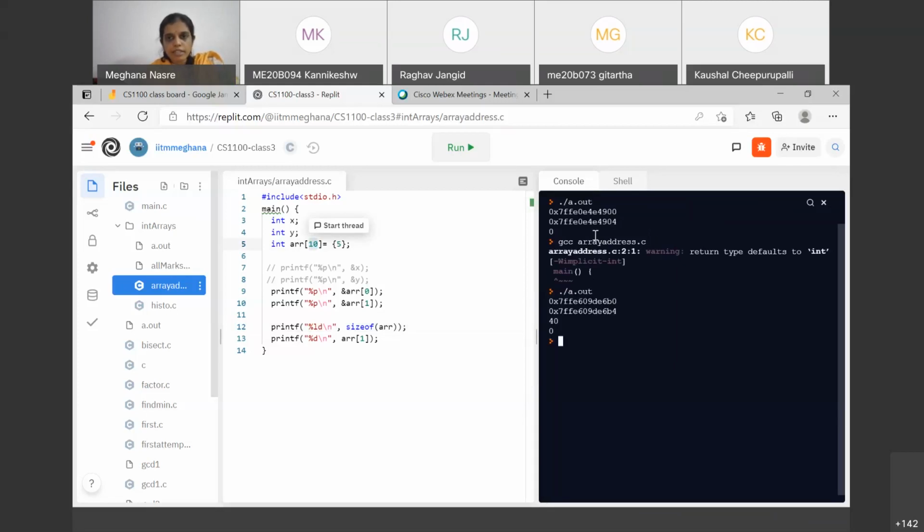This 40 is just because the size of integer happens to be 4 here, and there are 10 elements in the array. Therefore, the size of this array is 40. So there are 40 bytes which are given to this array, and these 40 bytes are in contiguous location. The first 4 bytes are given for the first element and the next 4 for the second, and so on. So this is what I wanted to illustrate.